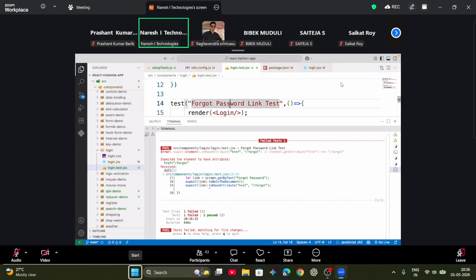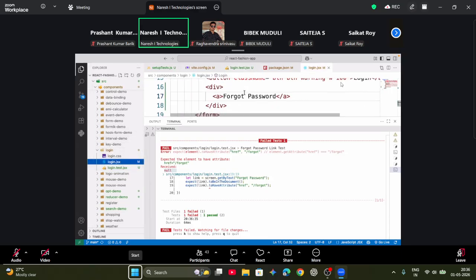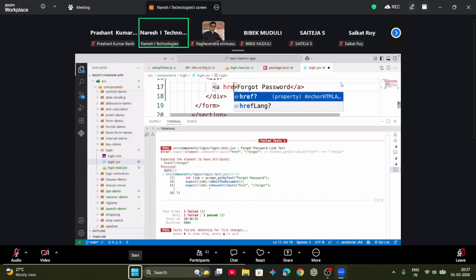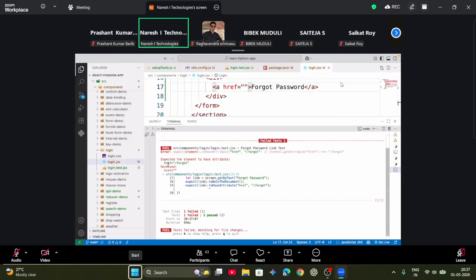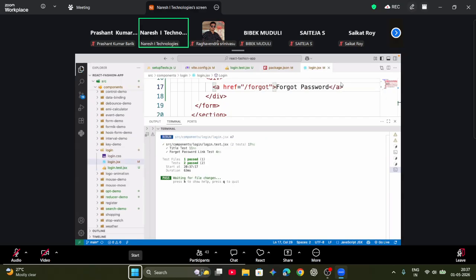That means we are expecting that forgot password. Let's go to the login design. And here for forgot password, we will use href and empty. And see again the error. It needs slash forgot, but it received empty. Now I will use slash forgot and I will save. Now the test passes.